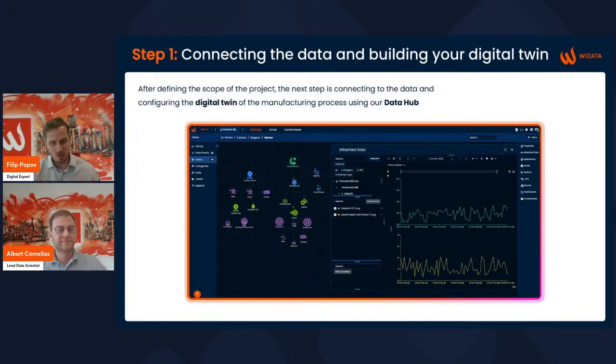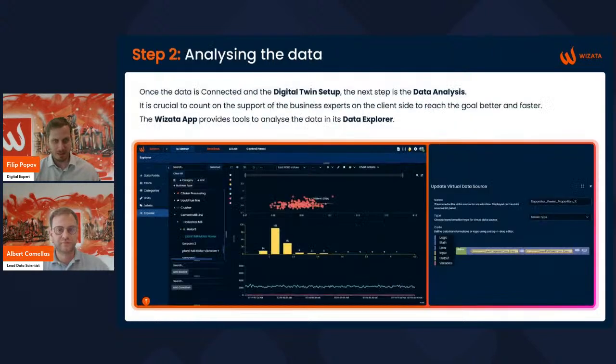Gotcha. So the takeaway is that we can connect with any kind of architecture that's available, basically. But once you've covered the first step, the next step is analyzing the data, right? How do we analyze it? What's important in this step?